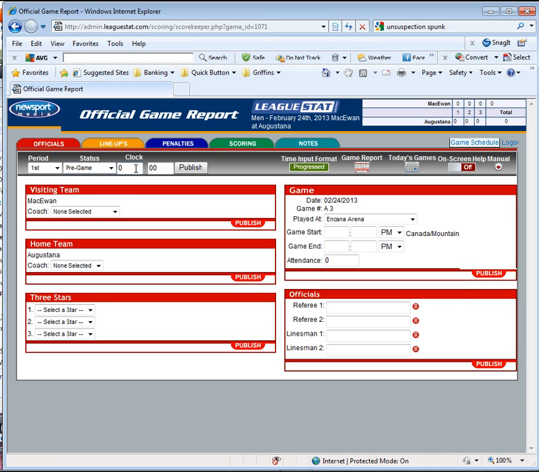This clock here always counts up, so the first period always starts at 00. At the end of the first period, it should be the first period 20-minute mark. At the end of the game, it should have... This clock counts down. It starts from the 20-minute mark and counts down, similar to a hockey scoreboard in North America. This counts down to 0-0 in the third period. So at the end of the game, you would see third period, unofficial final, and 0-0.